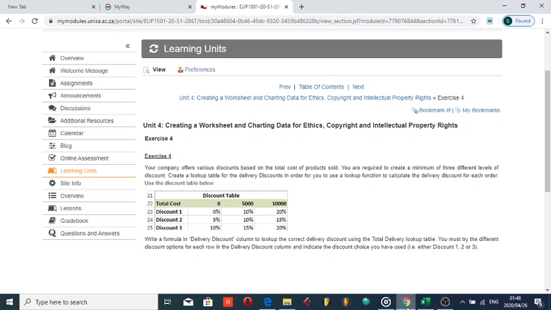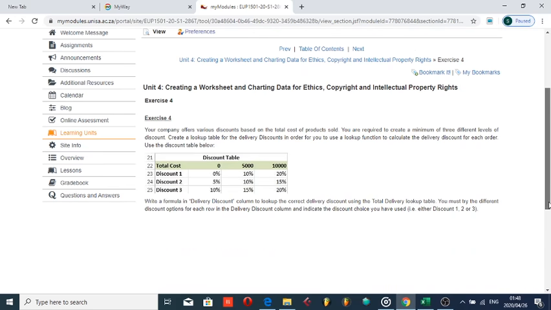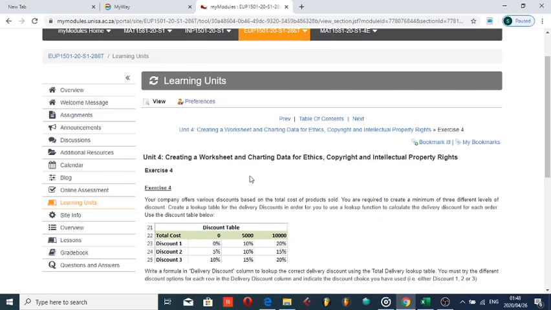Hi guys, today we're going to look at exercise 4 for EUP 1501 assignment number 8. Okay, let us go and look at what is needed.